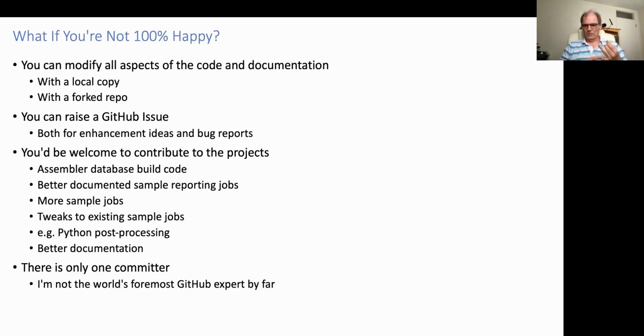So there are lots of ways you could feed back if you were allowed to do so, which I think is the major inhibitor in this. At the moment, there's only one committer on either project, actually on several of my other open source projects too. I'm not the world's foremost GitHub expert by far. So, mentoring on that, I would certainly appreciate. I'm sure we all would. So look, if you're not 100% happy with either tool and you're unable to play, there are lots of things you can do which could be very constructive to either help yourself or help others in this, and certainly to help me.